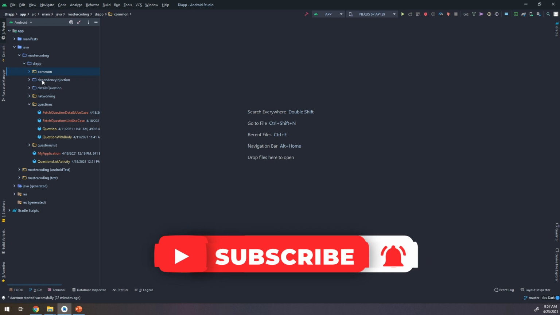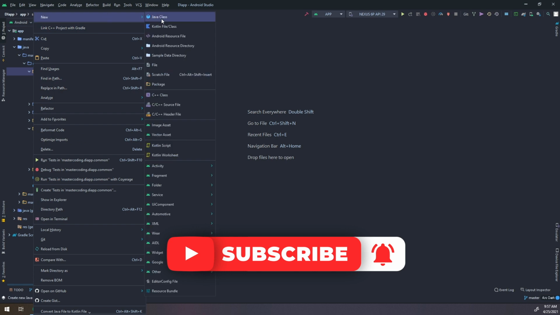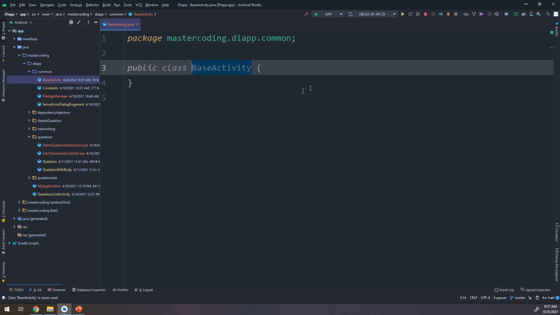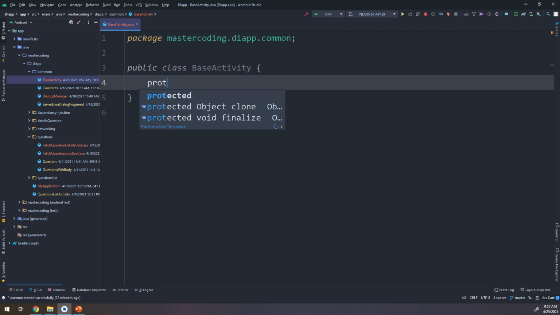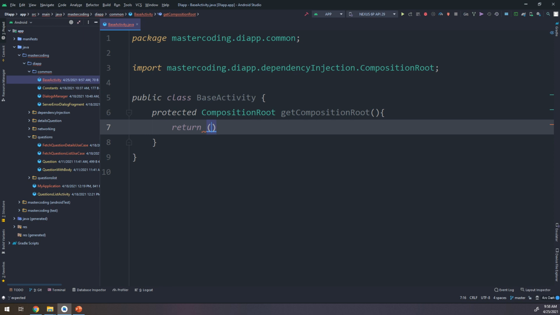Before we start making the presentation composition root, I need to create a new base activity in the common package. So I will create a new Java class and call it base activity. Inside this base activity, I need to make a protected composition root getter. Get composition root. This method will return a value of type composition root, and this will return my application.